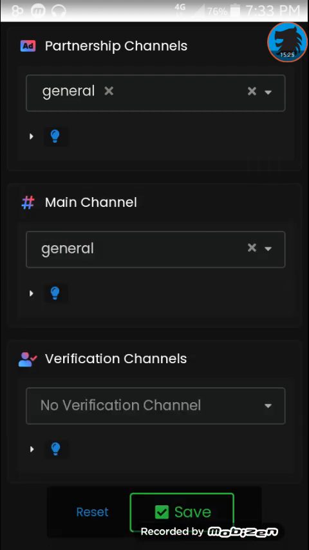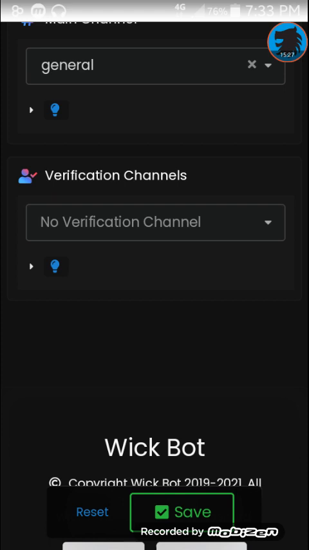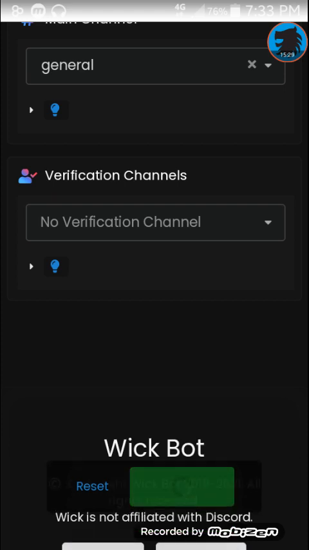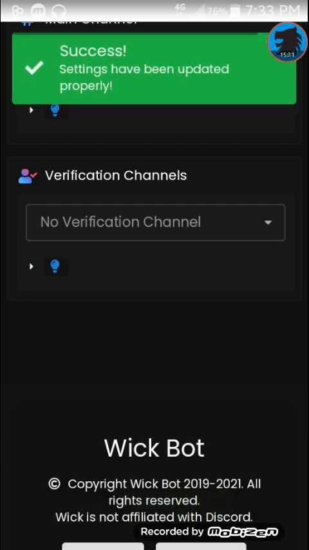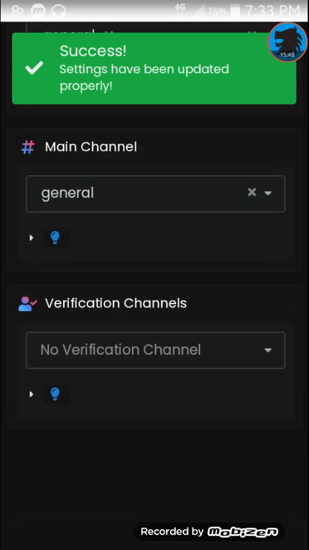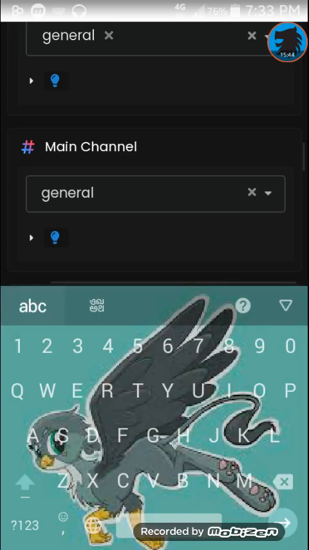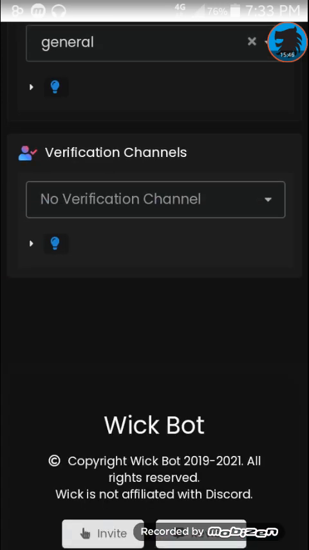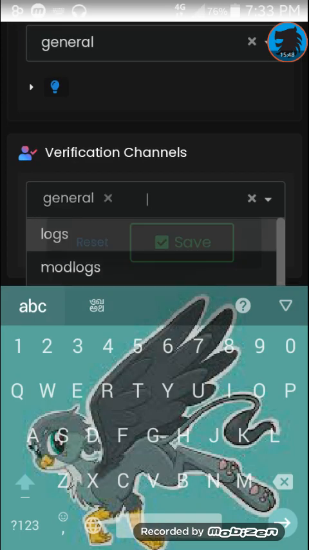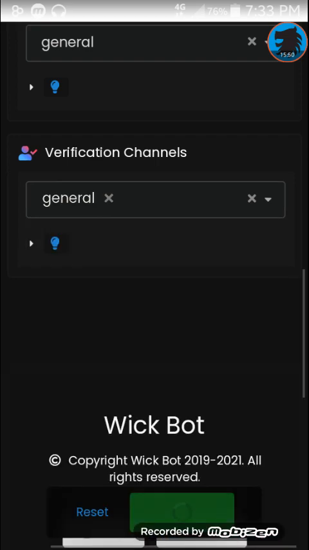And there's also a place for a verification channel, which we don't have, so you can put your verification channel here. But since I'm not really good at verification systems, I'm not going to get into that right now. But yeah, this is where you put your verification channel. And put general here if I wanted to, which I will, and save.